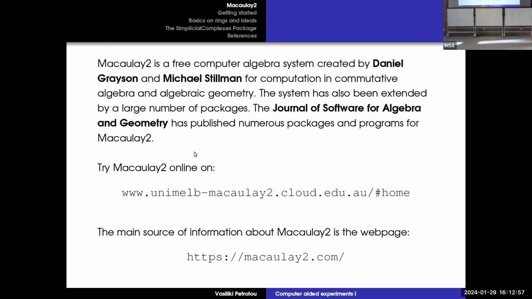You can try Macaulay 2 online using this web page. And the main source of information, in the sense that you can find many things for computation using Macaulay 2, is this web page. Also, as I said before, it's a free-source program, so you can easily install it on your computer and use it.